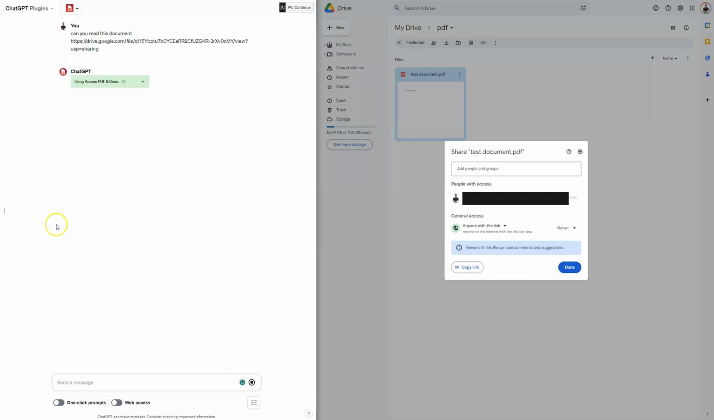Click enter, and then as you can see, it says here that this is a test document. Is there any specific things you'd like to know about this document? So you can now upload PDF documents to your ChatGPT, and you can start summarizing it and just using it like you would a normal ChatGPT prompt.